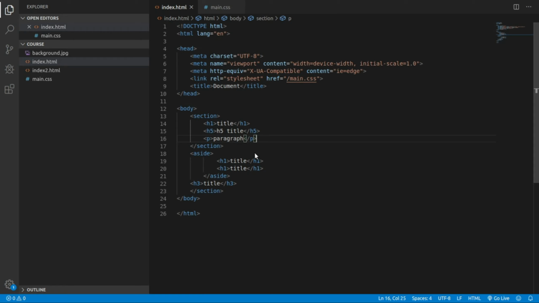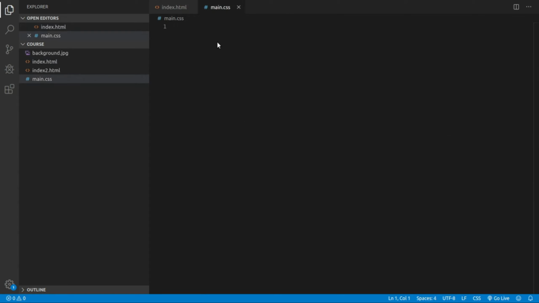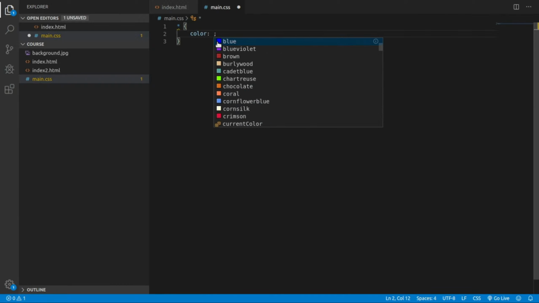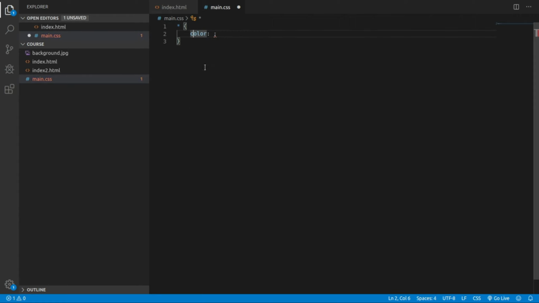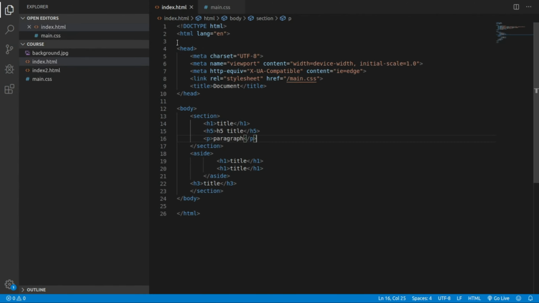Selectors are important in order to select an HTML element to apply a style to it. The first one is the universal selector, and here once I add the color, the color is the property and blue is the value of the property. So all the HTML elements that I have here, the section and those child elements, and also the aside elements and also this h3 will get the color blue.